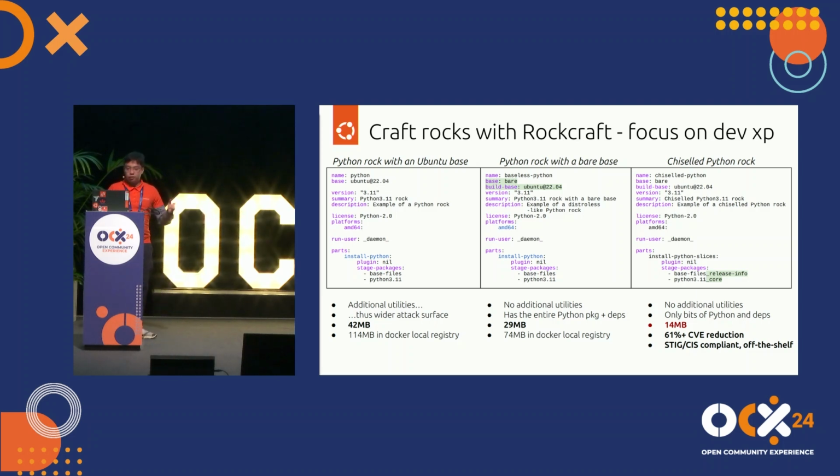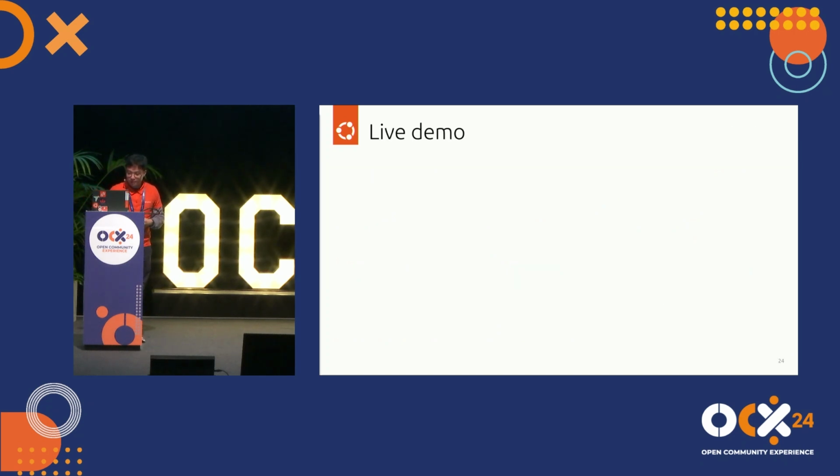With that, we've also greatly reduced the CVEs contained in this image, because we're excluding the files that potentially contain CVEs. And we have our image tested, so it is STIG and CIS compliant off the shelf. Whenever you have an image from Chisel Rockcraft, it's automatically compliant.